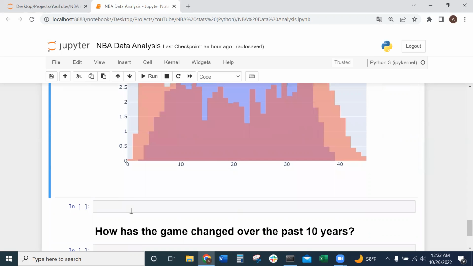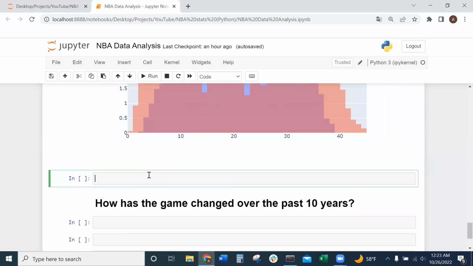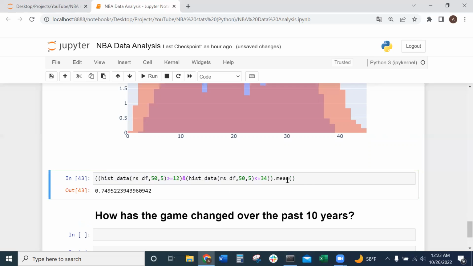Let's look at our percentage for that. So we can call in our function here. This greater than or equal to 12, and then we'll say and, this is less than or equal to 34. So that's the middle part of the distribution. This should account for the vast majority of players, I would think, based on our graph. I'll put that in parentheses and say dot mean. It's about 75%, so that's pretty massive.